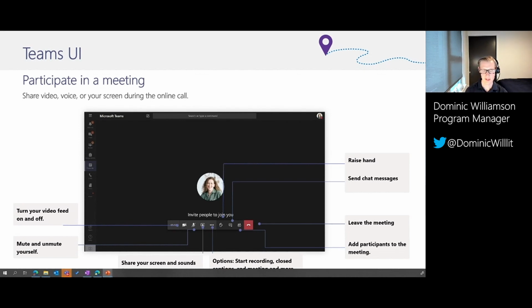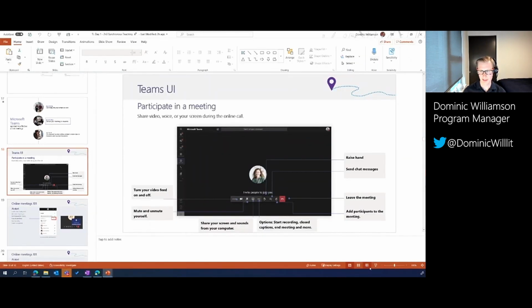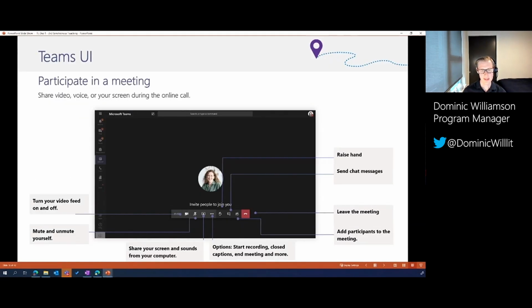You'll notice across the center of the screen, this is where we have the ability to turn your video feed on and off, and to unmute yourself. And let me just quickly change my slides there so we can see that a little bit easier. You have the ability then to share your screen and sounds from your computer. So that's how I've been sharing audio, for example, of the videos. From the 3-dot ellipsis, this is where I can start a recording. I can then manage closed captions. I can also end the meeting for my students.